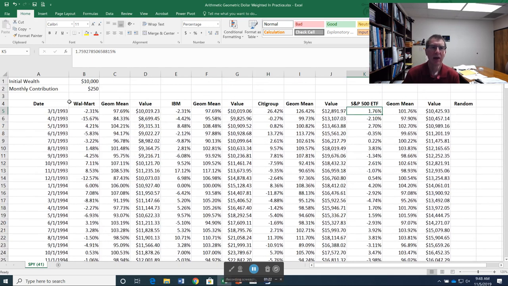Now, another thing I did in order to calculate the dollar weighted returns, those are going to be dependent on how much you start with and how much you add each time. So I set this spreadsheet up so you could change that, but my default is going to be $10,000 initial investment and $250 added at the end of each month. Note the $250 added at the end of each month totals out to be $3,000 a year. It's just spread throughout the year instead of coming all at once.